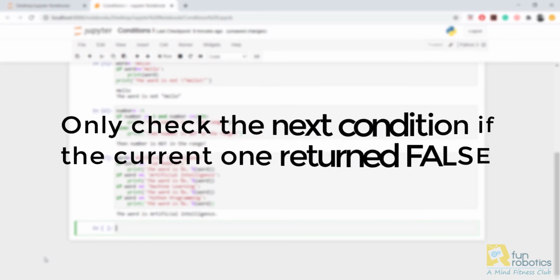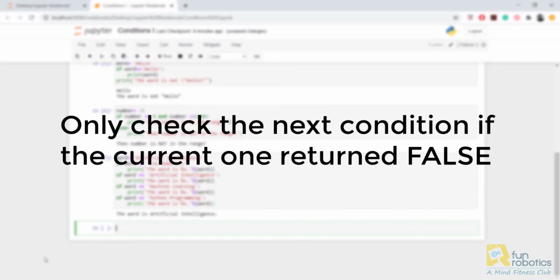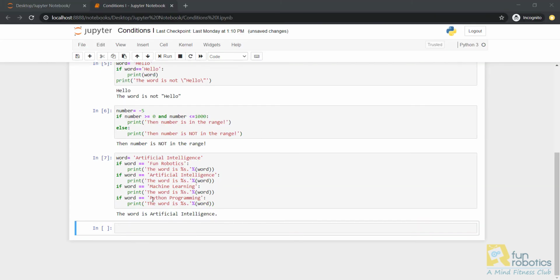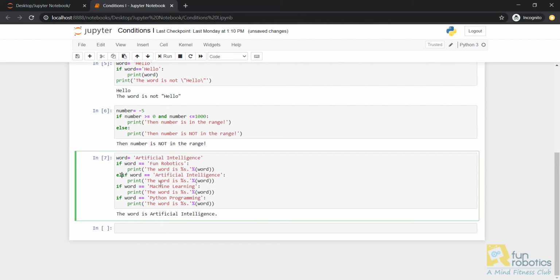To counter this, we use elif, which is short for else if. This means that only check the next condition if the current one returned false. elif is also critical in evaluating another condition after an if statement, as it does not just execute whatever is under the elif, it checks again for a new condition, then it executes. When we modify our code, it will ignore all the following if statements after the one that finds the sentence as it chose.